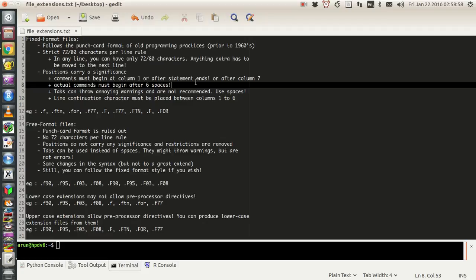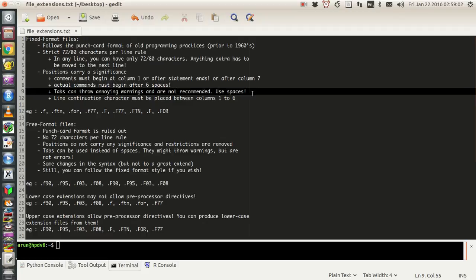And then one of the other conditions is that you cannot use tabs, you have to use spaces. Otherwise, if you use tabs, they might throw errors as far as Fortran programs are concerned. Most of the time they show some syntax issues if you use tabs. So as a consequence, they throw a lot of annoying warnings, and they're not recommended. Instead, you have to use spaces, okay.